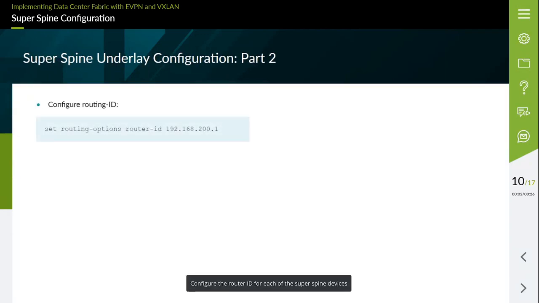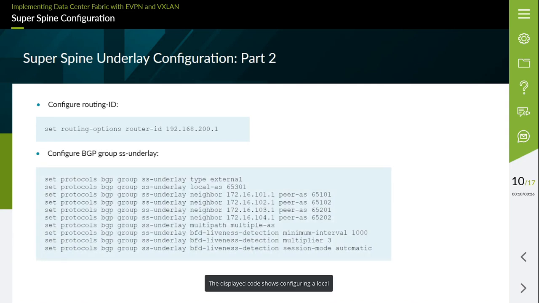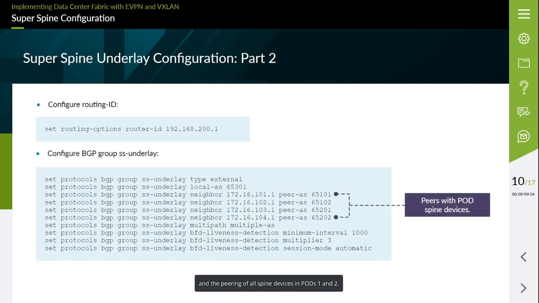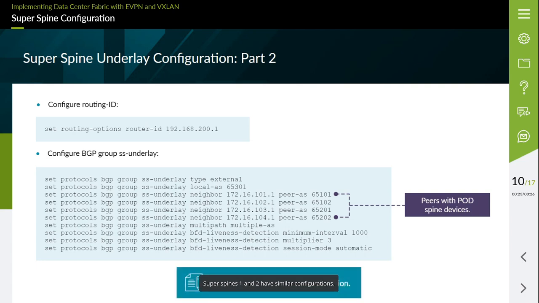Configure the router ID for each of the superspine devices and configure the BGP group for the superspine underlay. The displayed code shows configuring a local autonomous system number or AS number of 65301 for superspine 1 and the peering of all spine devices in pods 1 and 2. Superspines 1 and 2 have similar configurations.